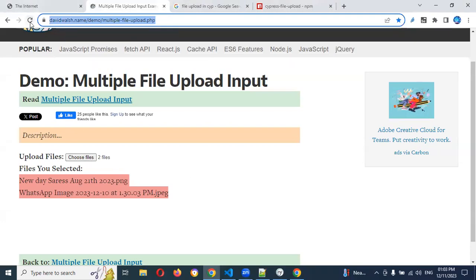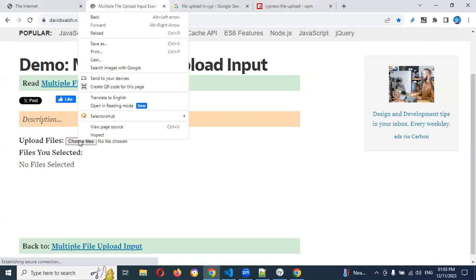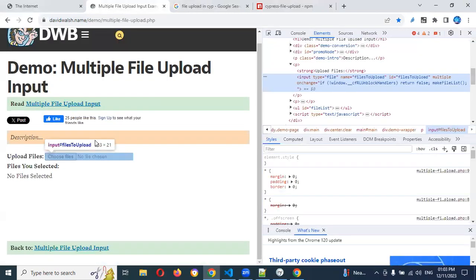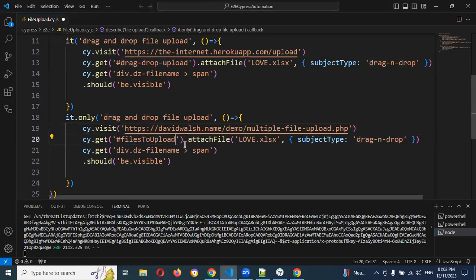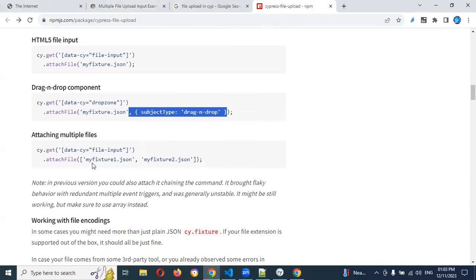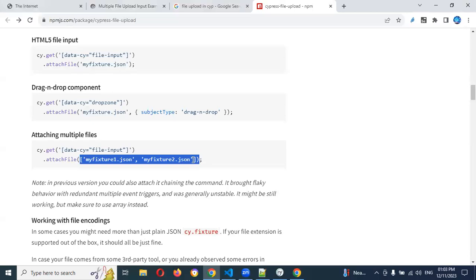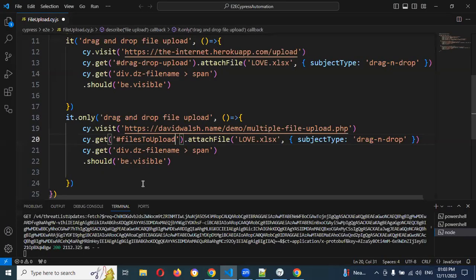Now this is for the multiple file purpose. Now we need to refresh this page and inspect this element. Here we can see there is an ID presented for file uploading purpose. Now I'm going to take it here, the ID. For multiple file uploading they provided a syntax like this. We need to keep an array format. If you keep the array format it will attach multiple files. Now I'm going to make it array format and delete this one.